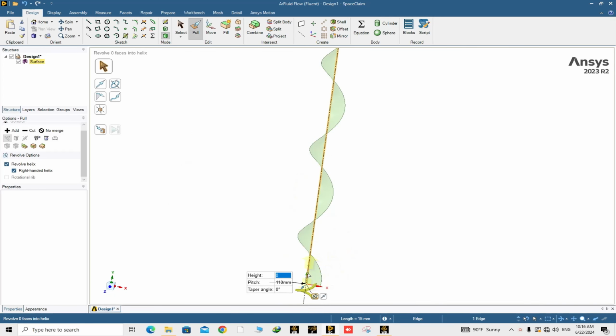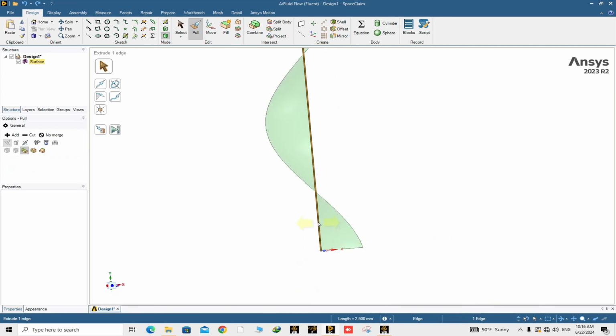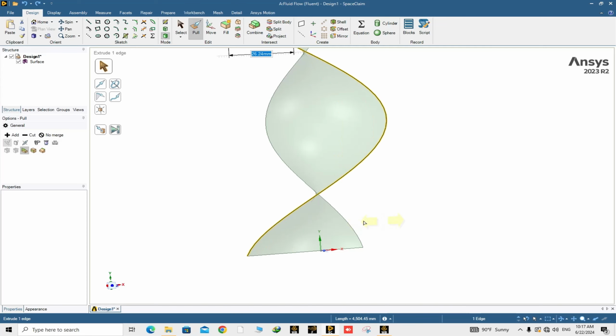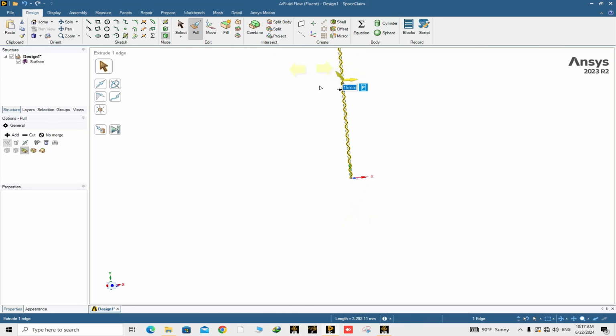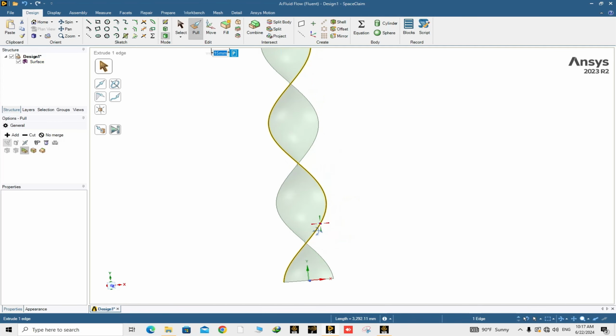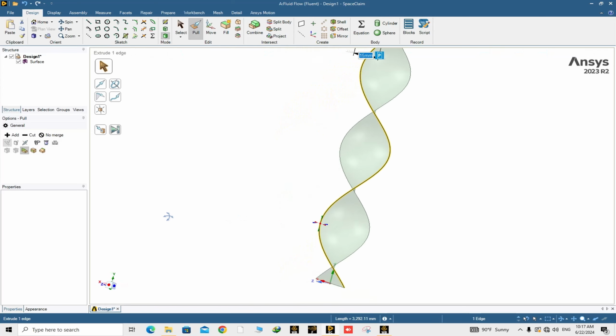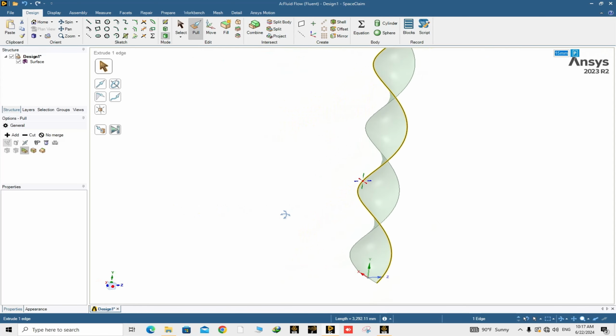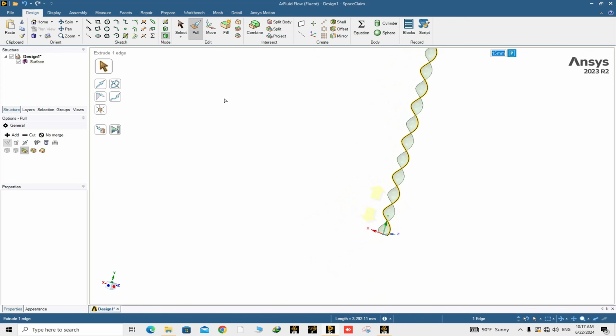To generate the other half, again, keep the Pull option. Then pull it about 15 millimeters. And now we have the complete tape that you want to put inside our tube. And you see here the surface is created.